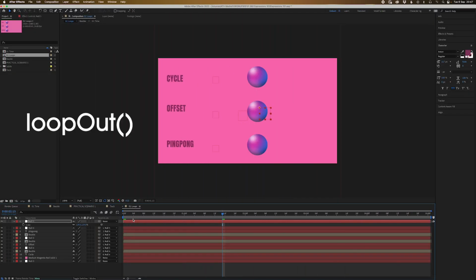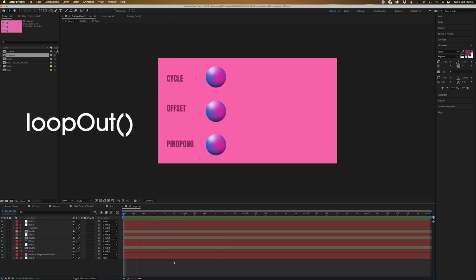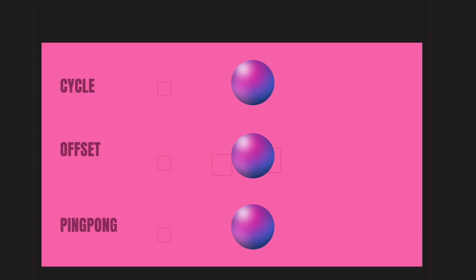Now I'm going to come back to this a bit later to show you why this is really important. Let's jump to our second expression, which is the loopOut expression. Loop out expressions are my favorite things to use in After Effects because you only have to animate a few keyframes and you automatically get a lot of action out of them, because they'll behave in slightly different ways. Right now we've just got three baubles here and they're moving off with just three keyframes.